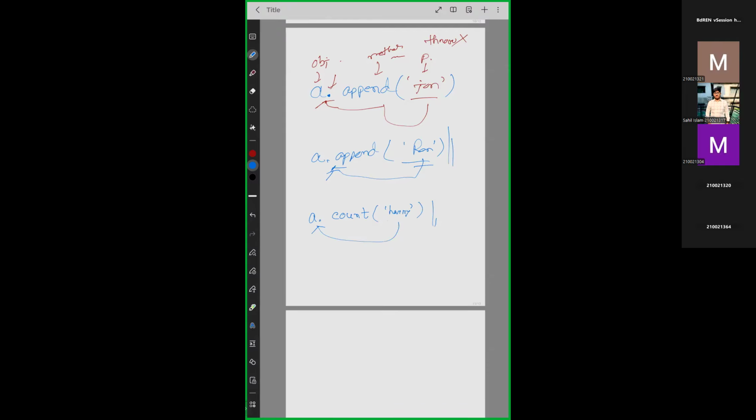Now let's say there is another one called reverse. If I write A dot reverse, the reverse does not need any item inside. You just have to keep it empty. This is going to flip the array and change it as well. So when you don't put anything, you just have to have empty parentheses, but they have to be there. Is it clear? Any question?